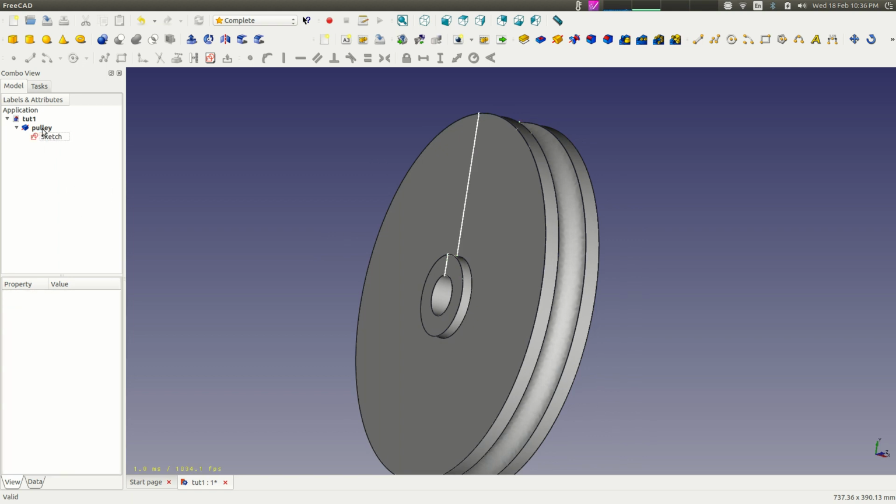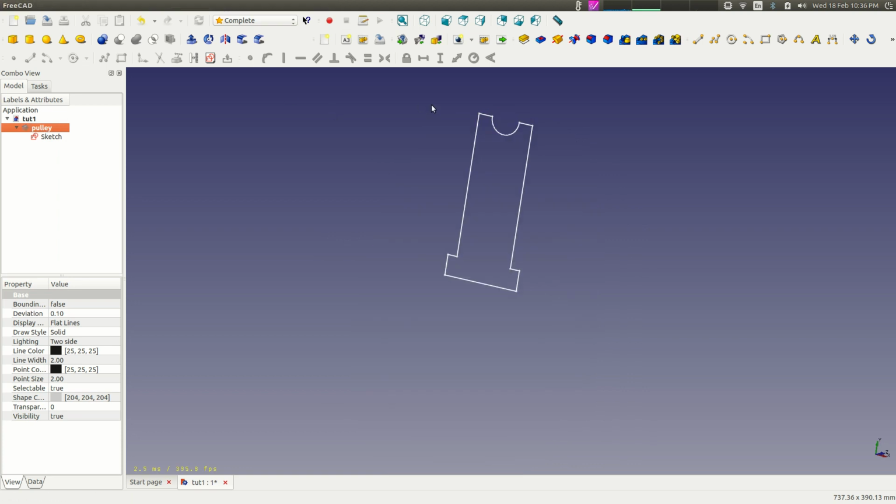There it is. So in this case, I just want to see the sketch. I don't want to see the pulley. And click my button to orientate here. At this point, I want to make kind of a weird cut in here. So maybe it'd be kind of a weird S with a bunch of complicated curves or something like that. That'd be really hard to make without a revolve.